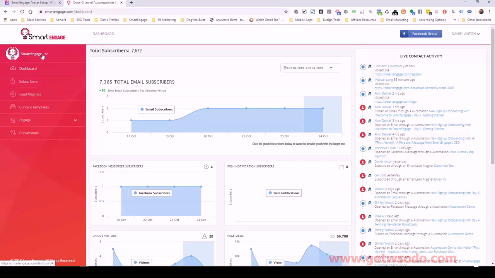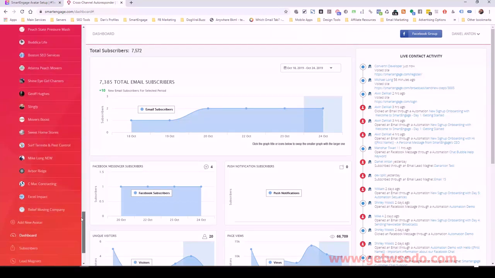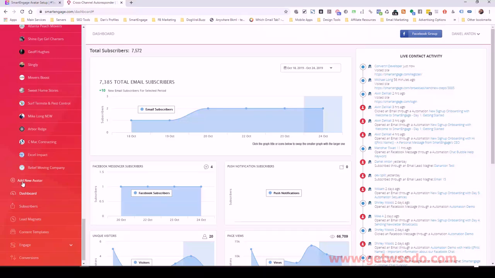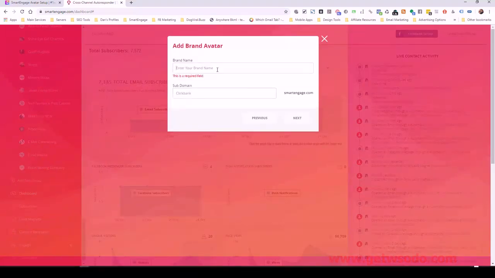So when you're ready to add that second avatar, that next client, you just click on the existing one here with this drop down, and then you scroll down to the bottom. I have a lot of avatars, but you'll see this right away: add new avatar. So you want to click on that, and this is where we're going to start entering in that customer information.